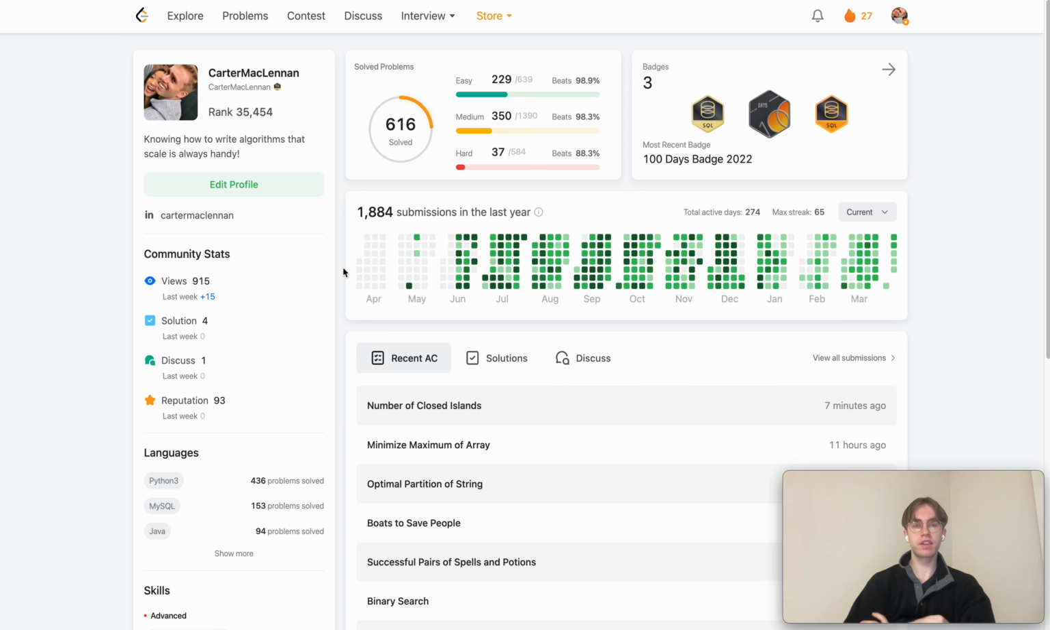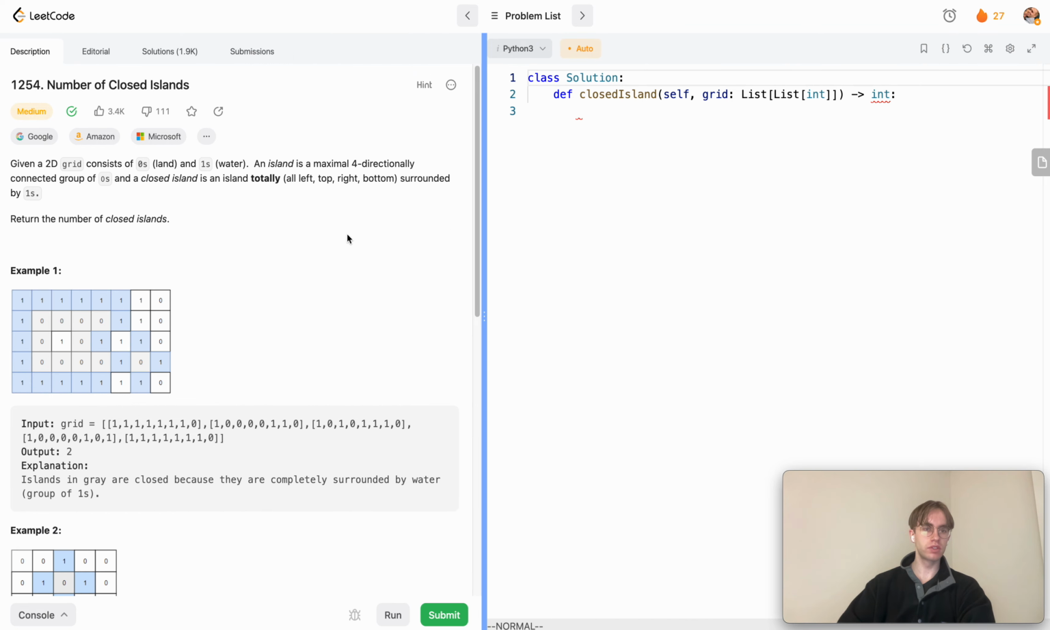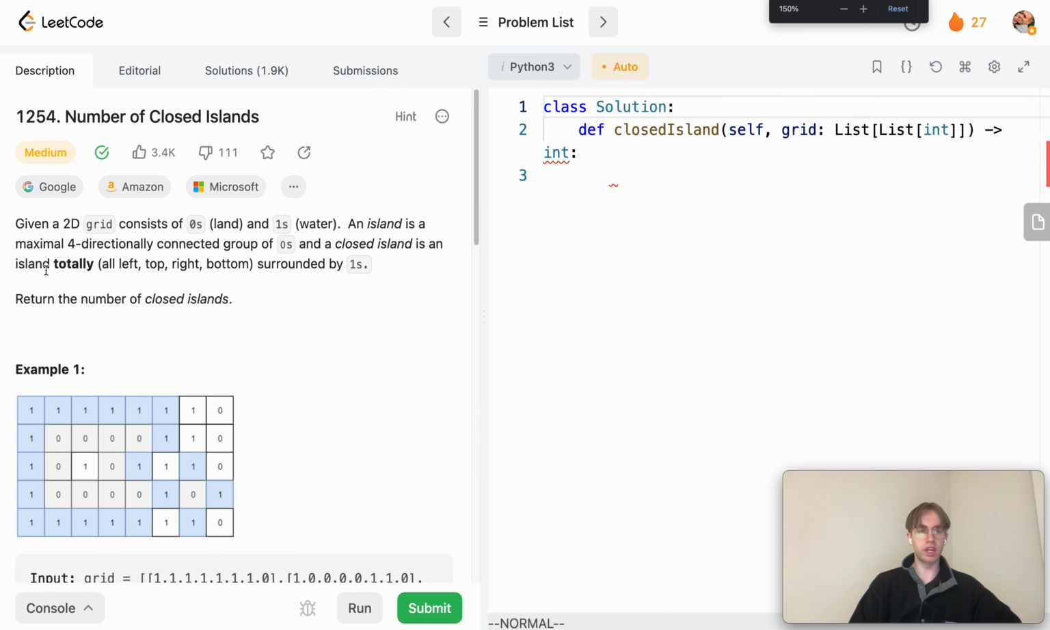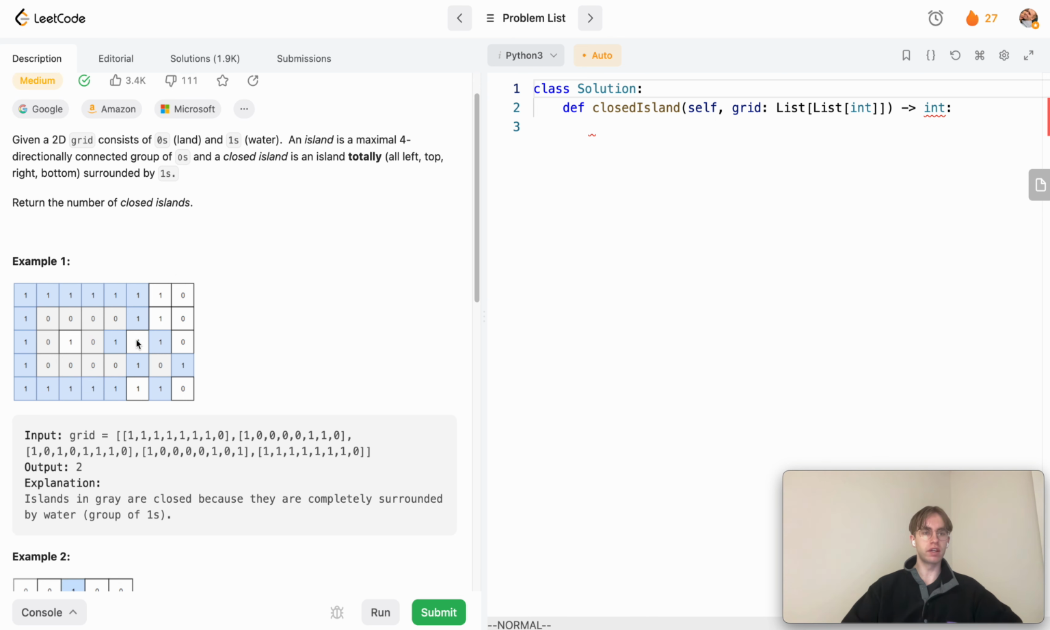Hey, welcome back, and this is another daily LeetCode problem. Today it was called Number of Closed Islands, and it's a graph algorithm. You're given this 2D matrix here, and you want to figure out how many closed islands there are. And here there's two of them, and that's because they're all surrounded.